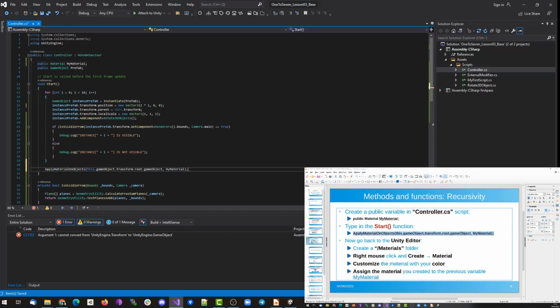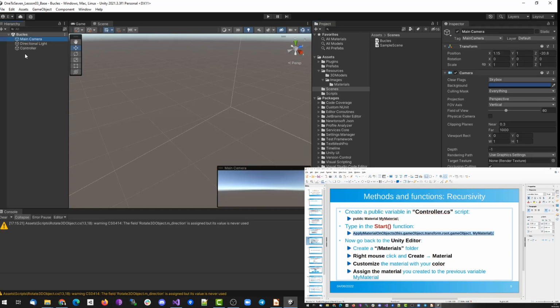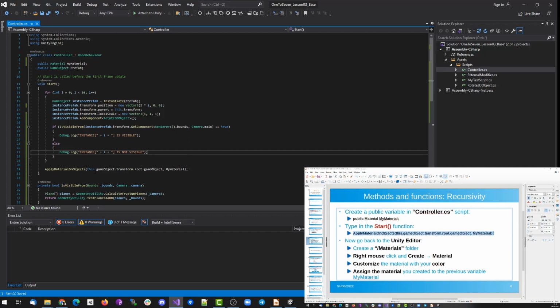Okay, apply material on objects, and what we are going to specify is going to be the root of the whole scene. So it will go through all the game objects that are in the root, checking for each of them if they have the renderer component, and if they have the renderer component they will apply the material that we have specified. So let's check what's going on here.